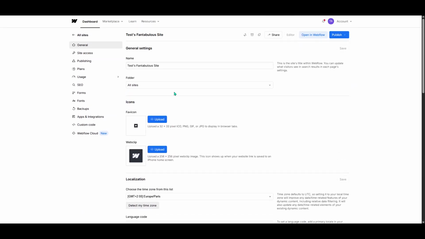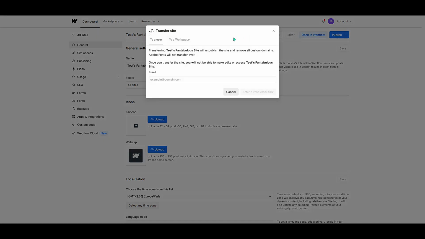Once you're in the site settings, look towards the top of the page for the transfer icon. This is the option we need to use for transferring the project. It might look like a little arrow or a series of interlinked shapes, generally symbolizing movement or exchange. Click on this icon to open the transfer interface.